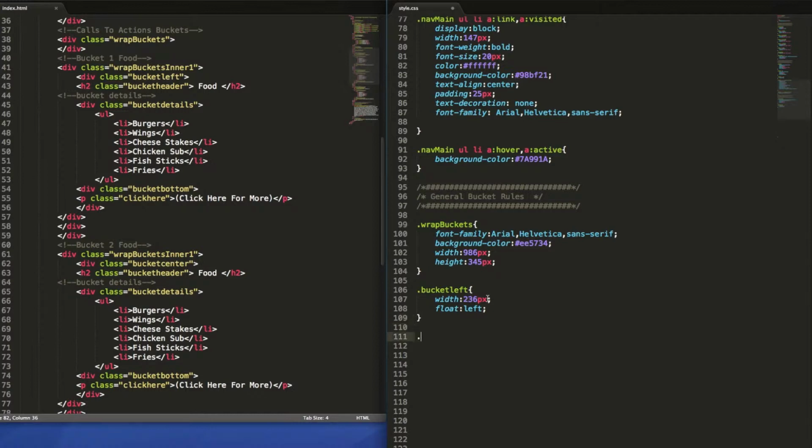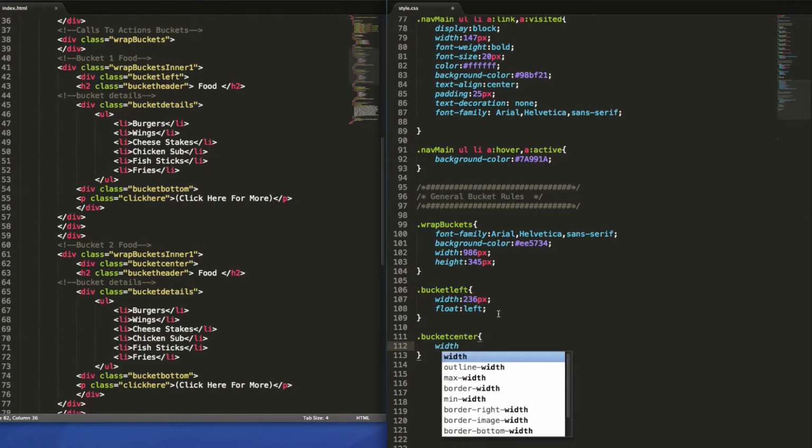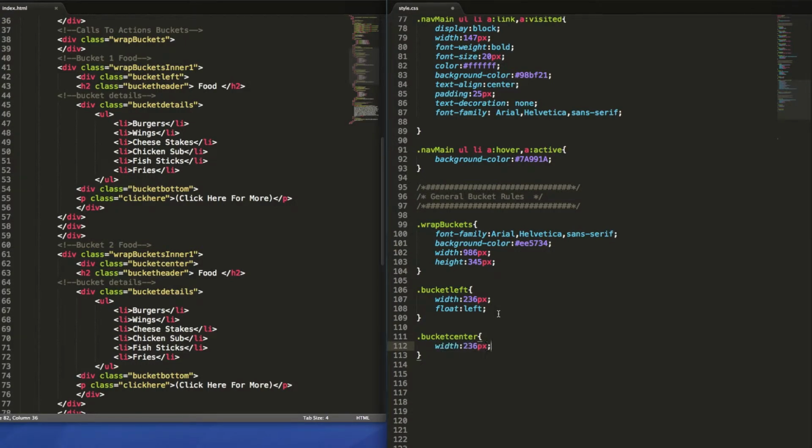Alright. Now we'll add this, we'll say bucket center, and I believe it's bucket center. Let's make sure it is bucket center, and bucket center is going to be width of 236 pixels again. This one is going to float to the right, and this is going to have a margin of -343 pixels. Negative 675 pixels, 0 pixels, 0 pixels. And that's what we're going to need for that.